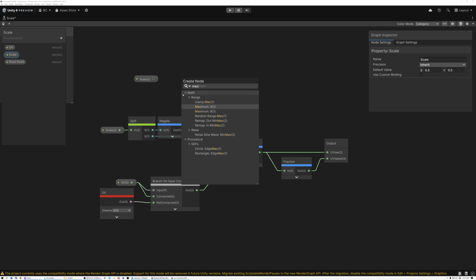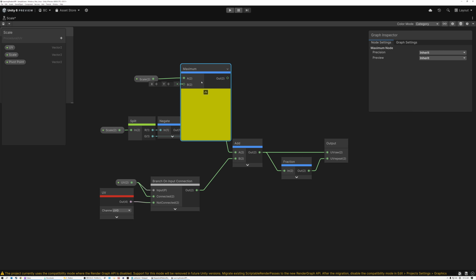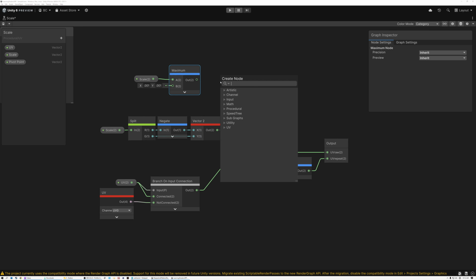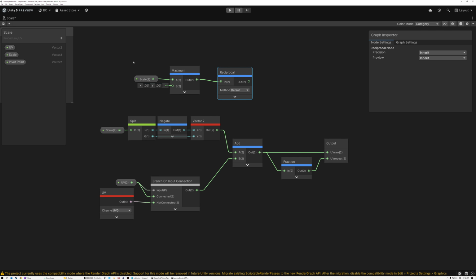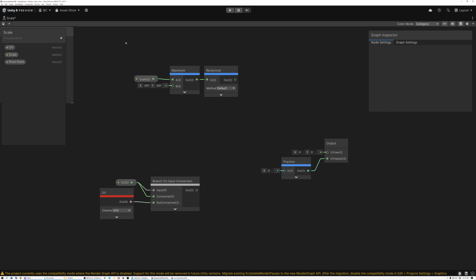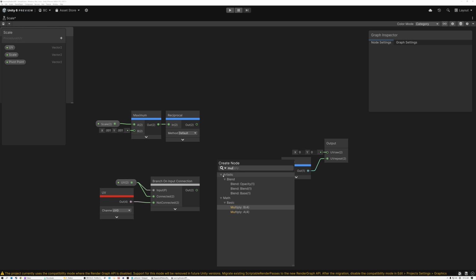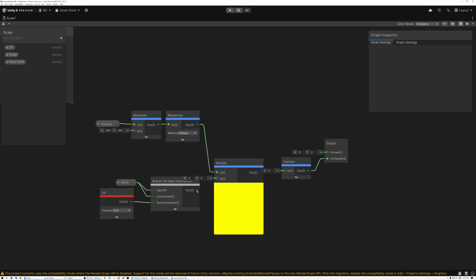And so I'm going to add a maximum node here and plug our scale into that. And we're just going to clamp it here at 0.001, so our scale doesn't ever go smaller than that. And then the next thing that we're going to do is take the reciprocal, or basically 1 divided by our scale value, and then we're going to use that value and multiply our UV coordinates by that. So I'm just going to delete these nodes here. Now we're going to take our reciprocal value and multiply our UV coordinates by the scale value coming in.